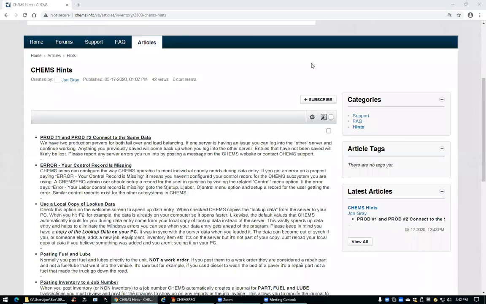This video highlights a performance option available in CHEMS to use a local copy of Lookup data to speed up your data entry. You check this option on the welcome screen to speed up data entry. When checked, CHEMS copies the Lookup data from the server to your PC. When you hit F2, for example, the data is already on your computer, so it opens much faster.